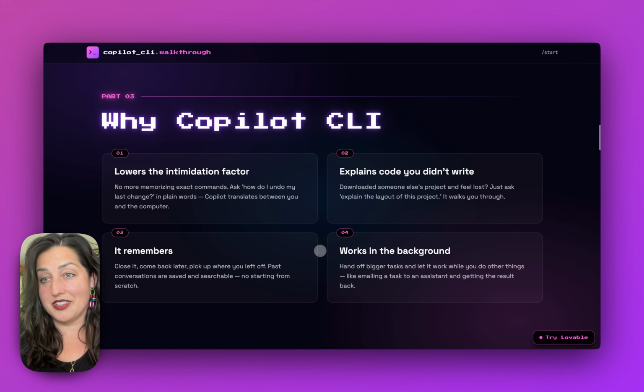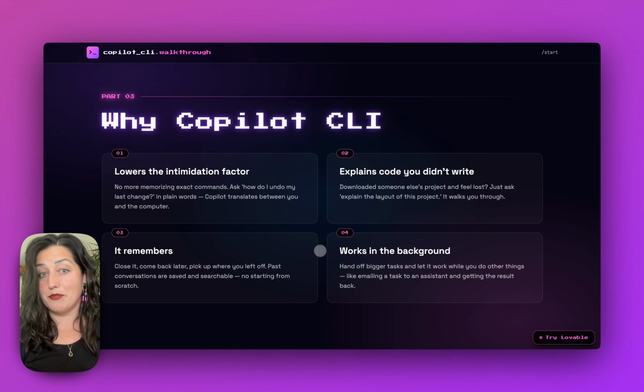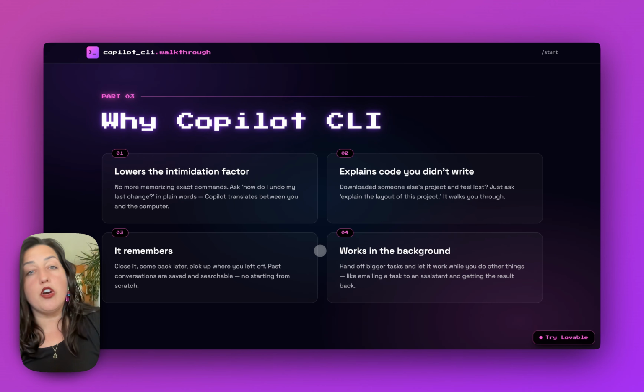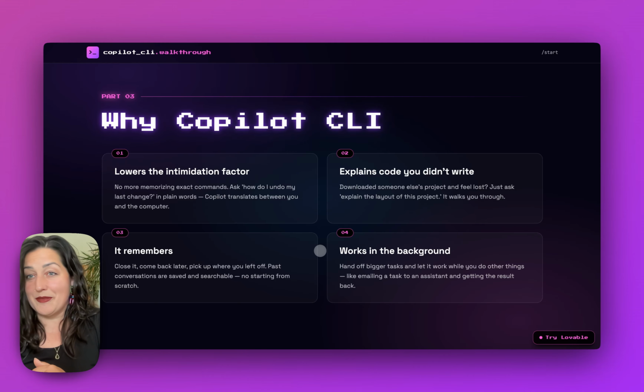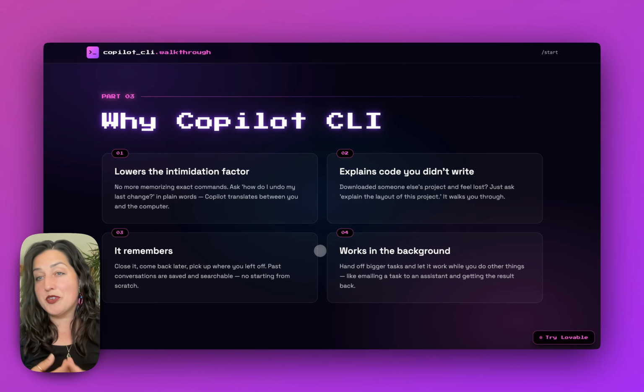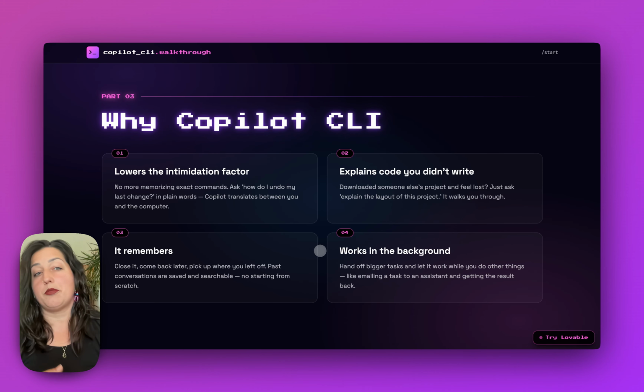So why should you use this CLI? It helps, like I said, lower that intimidation factor through being able to talk in plain English. It can help you explain different code and files, directories on your computer that maybe you didn't write or that you downloaded from GitHub, things like that. It's able to remember your previous sessions and pick up where you left off. Whereas, if you went through maybe Gemini and you had a different chat, it might not always be able to go back and remember exactly what that topic was or exactly what those decisions were. Whereas with GitHub Copilot, you're not really starting from zero. It's always able to go back and look at some of the past context, which is really helpful.